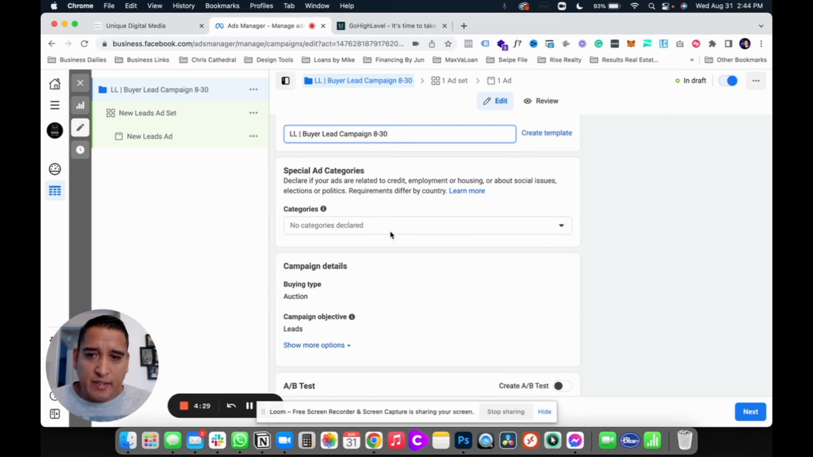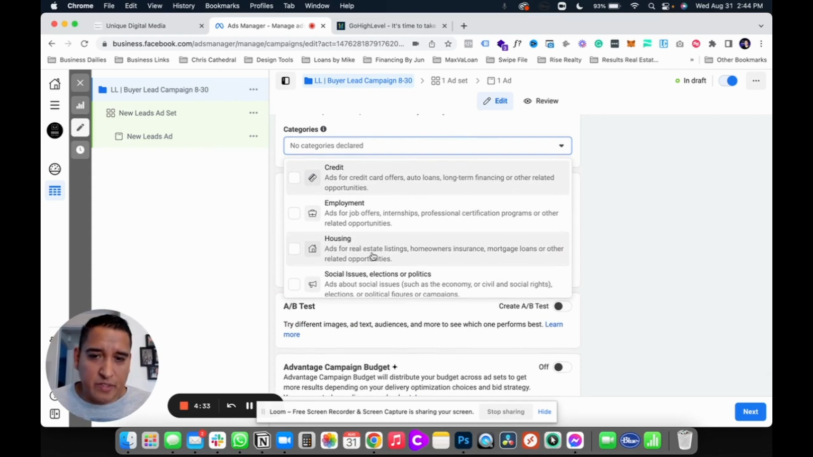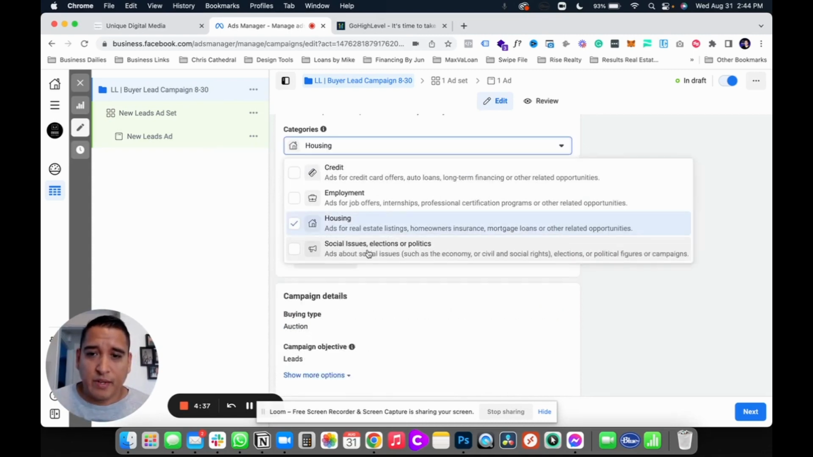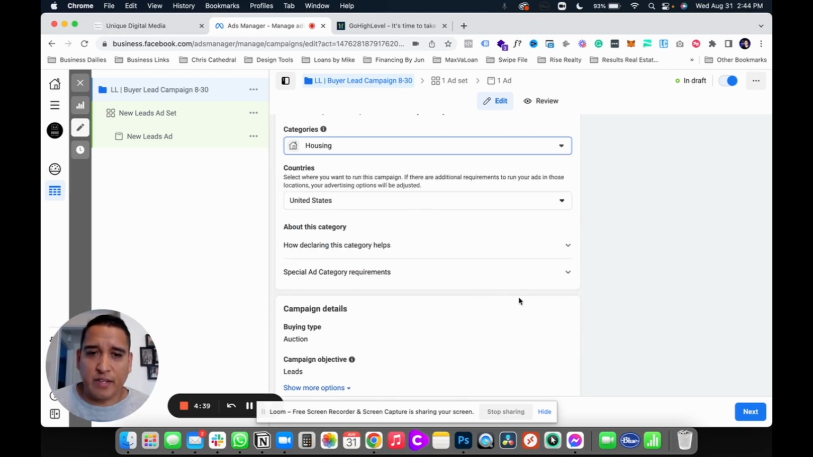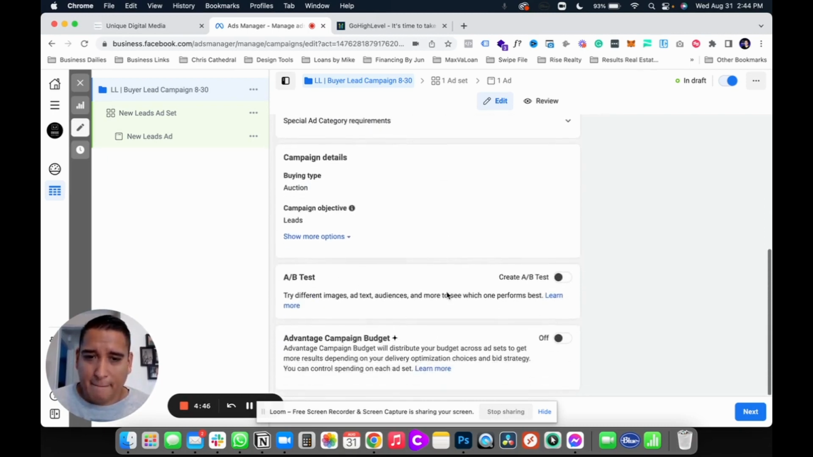The next thing is you have categories. It's very important that if you're a real estate agent or a mortgage broker, you select housing. If you don't select housing, then your ad's going to get denied. You do that enough times, your ad account's going to get restricted. So always pick housing. You're going to scroll down, and there's a couple things you can do here.